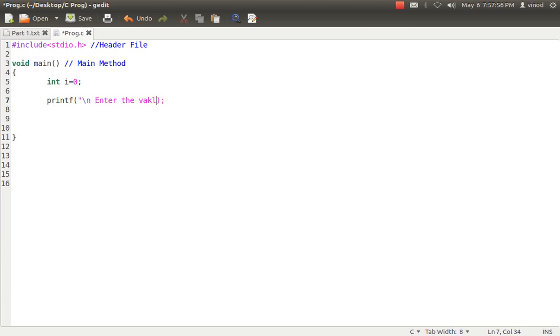That's a message I want to give to the user. The user will get this message. I have to use scanf %d &i, and to see whether the value has been stored, I again use printf: the answer is %d, i. I'll explain, don't worry about what I'm doing.